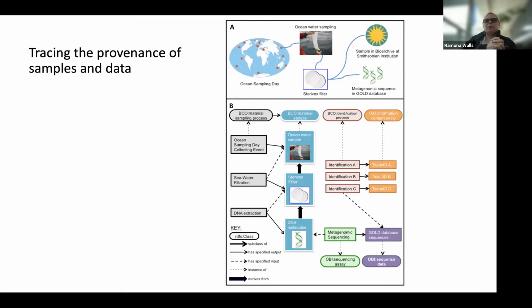So this is an example from a fairly old paper now about one of the key use cases of the Biocollections Ontology, which is to track the provenance of samples and data through different processing chains.